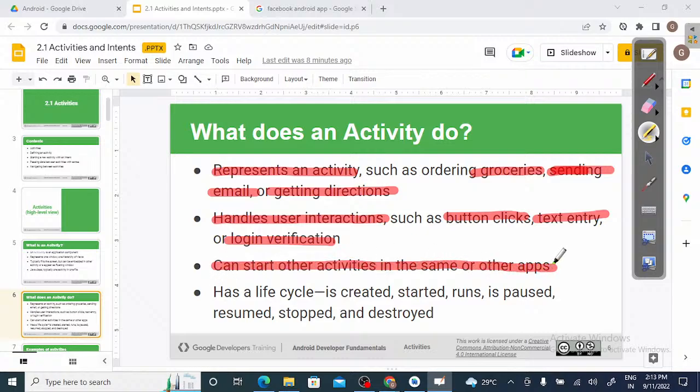Suppose in the WhatsApp application, you can share your text not only within the WhatsApp application, but you can also share images and pictures outside the WhatsApp application, in your Gmail or in your Facebook. Same thing you can do with Facebook. You can share your Facebook in your Gmail, or you can share your Facebook in your WhatsApp. This is something like the interaction between the activity of one application and another application.